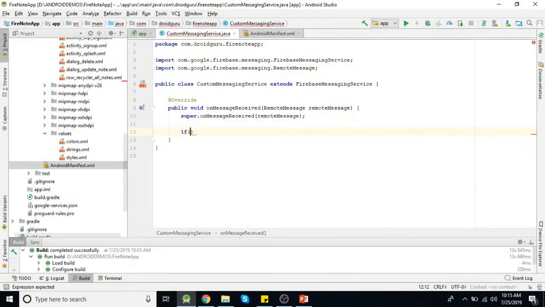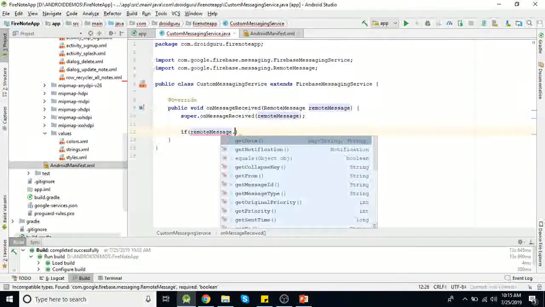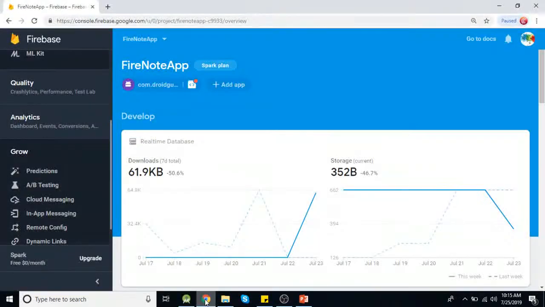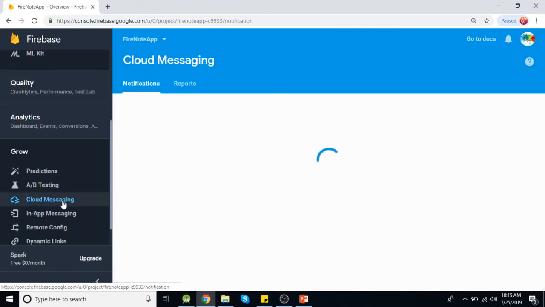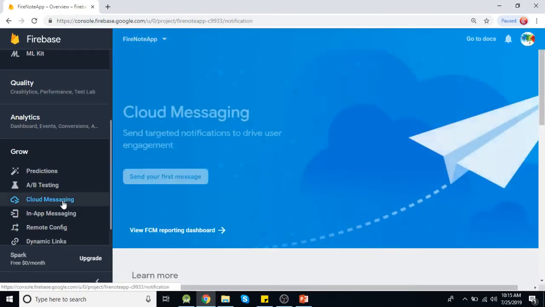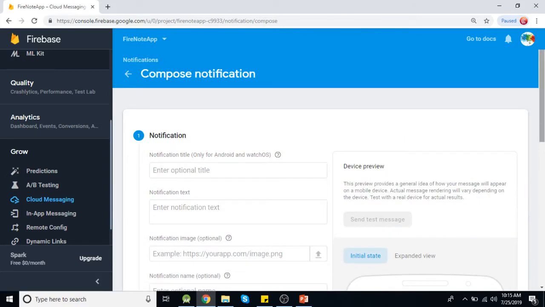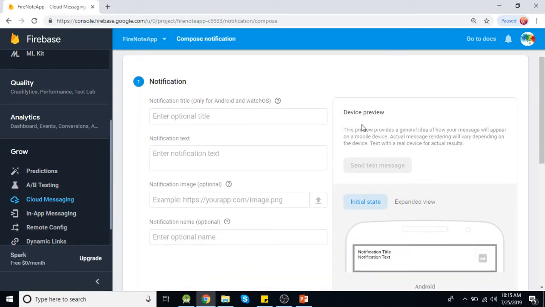Here you need to check first if remoteMessage.getNotification is not equal to null. Then we can separate the notification title and body, but let's first check at the console how we can configure that notification. This is our Firebase console for our application. If you click here on Cloud Messaging, you can see the option Send your first message. Let's click on this.